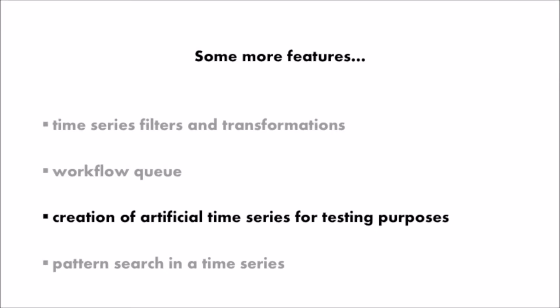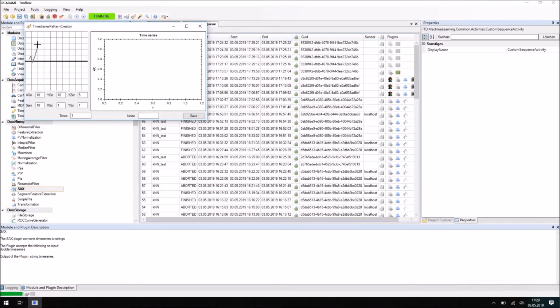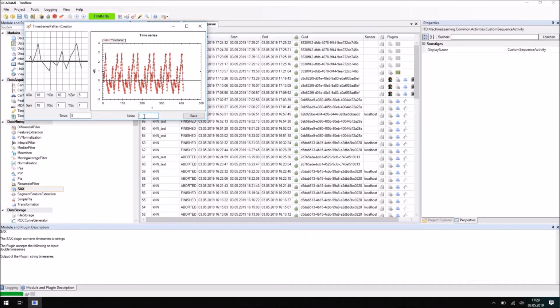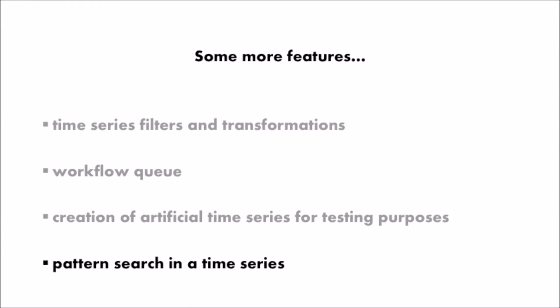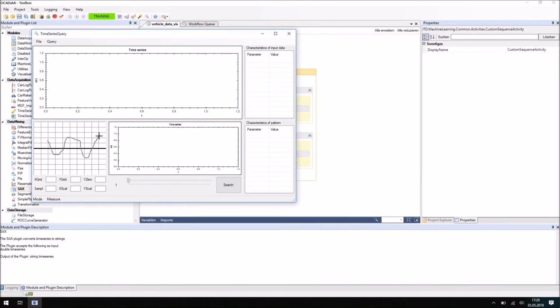For testing purposes, we can generate time series with a visual pattern generator. And we can add noise to that. We can also visually query for time series given a user-specified pattern.